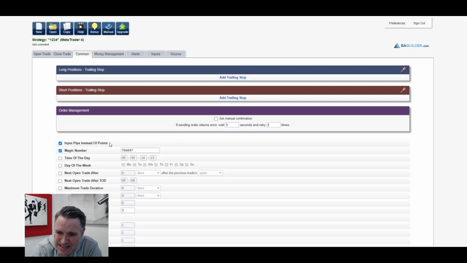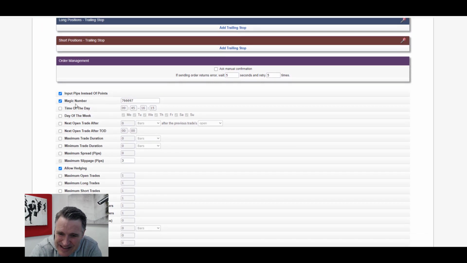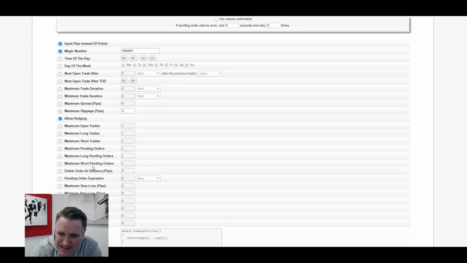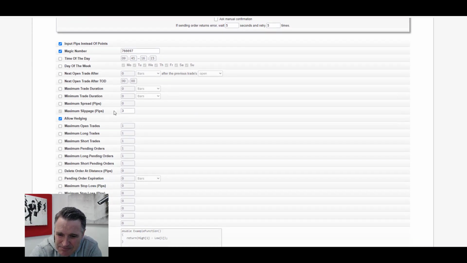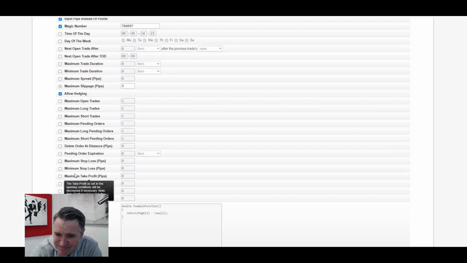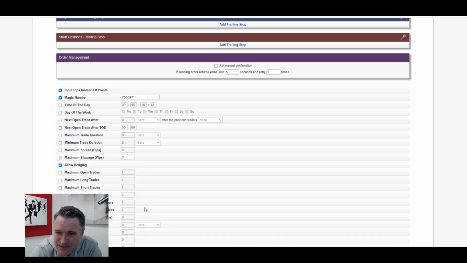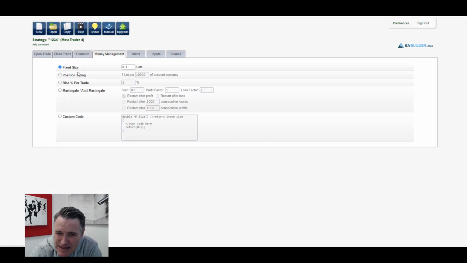We've got the common tab, so this is a really good bit of kit, where you can specify how many trades you want to have open, how long, the time of day. You can refine your strategy by periods of days, time. There are so many different bits of functionality here, even custom functionality. Then importantly, we've got money management, where you can set the trade size by, say, a fixed size of lots, a risk percentage per trade, even martingale or anti-martingale, or even your own custom codes.